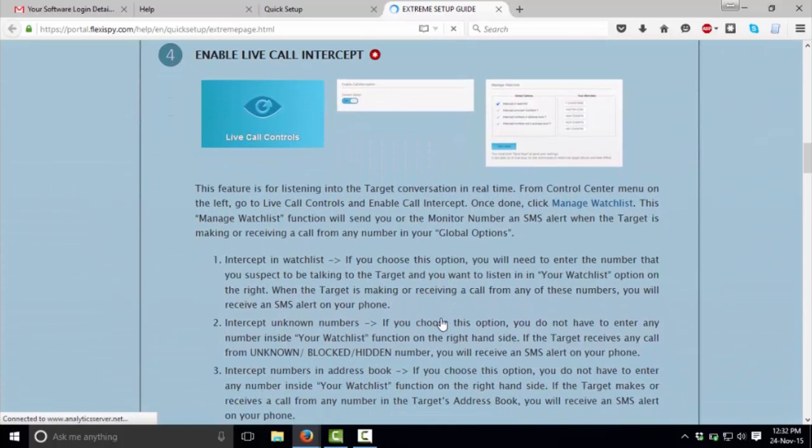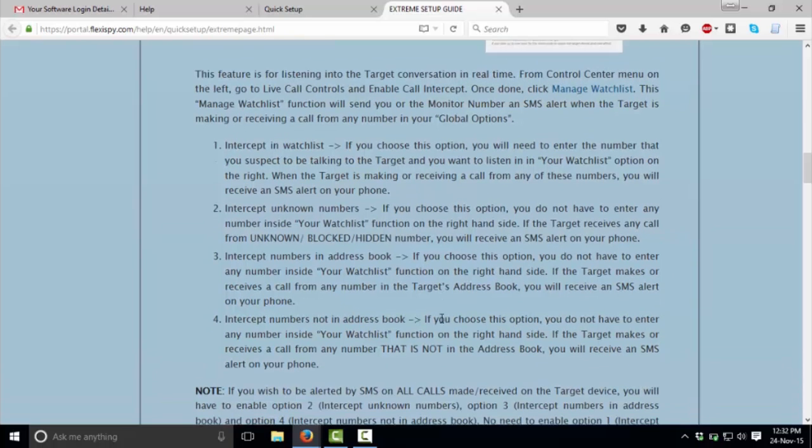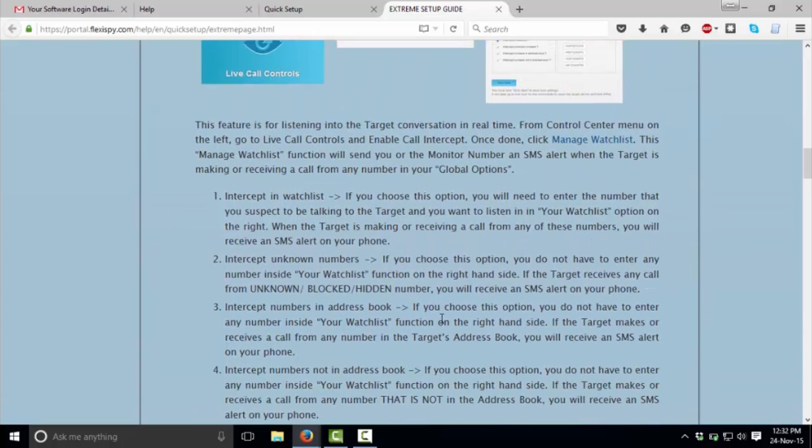Now, the next feature is Call Intercept. Call Intercept is where you use your own phone to call the target device after being notified that a call is in progress. When you then call the target device, you will be immediately patched into the call in secret without them ever knowing, so you can listen in.